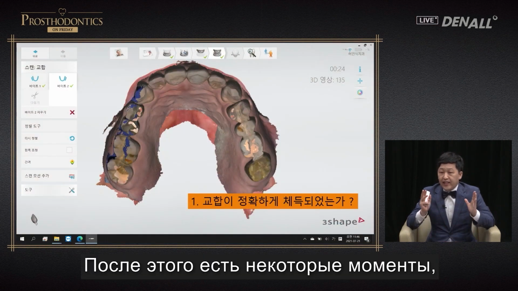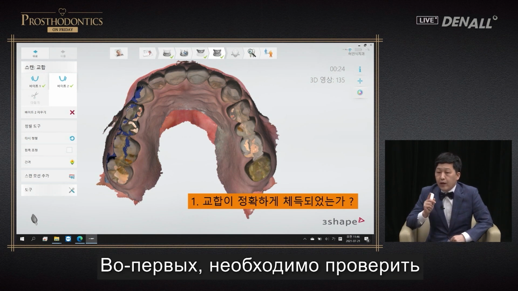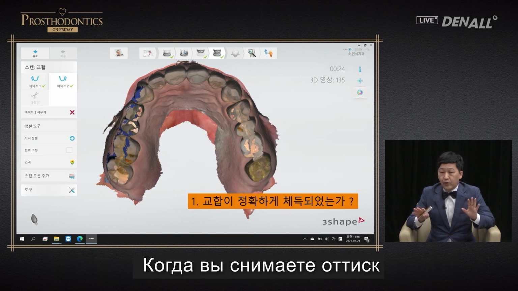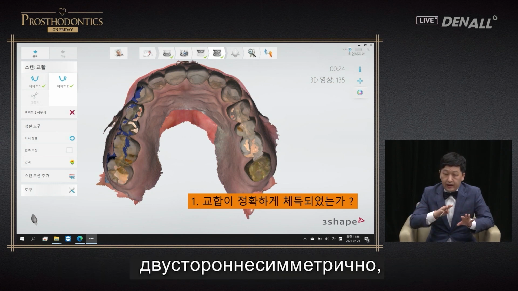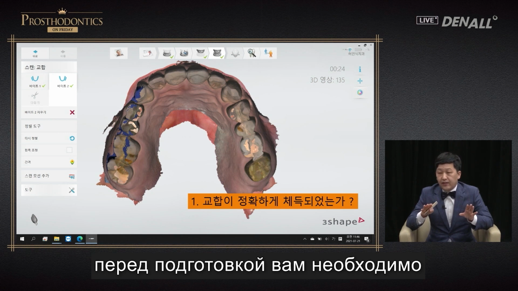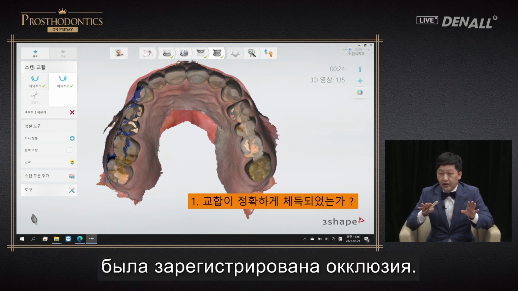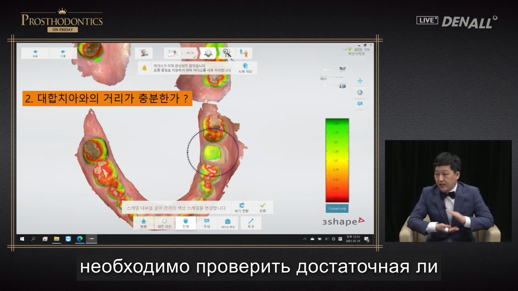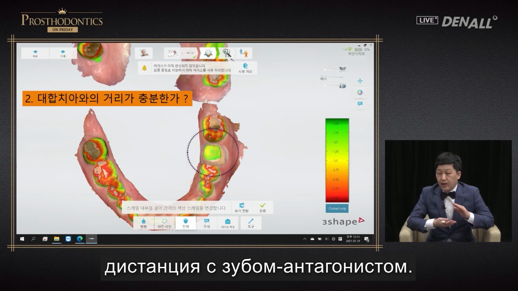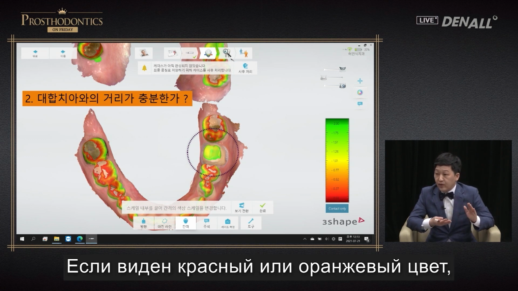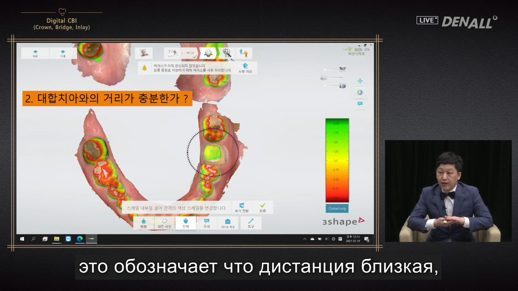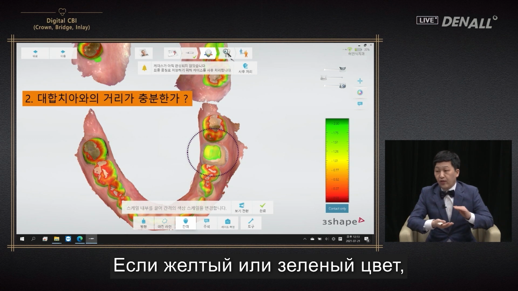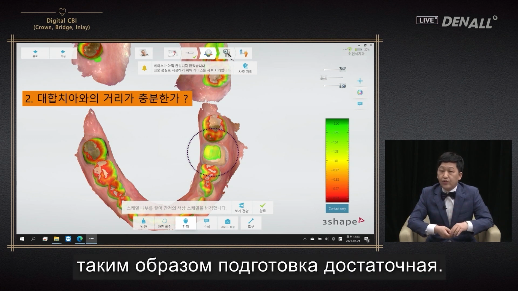After that, there are a couple of things we need to check. First is whether occlusion has been accurately registered. When you take impression bilaterally before you prep, you need to check whether occlusion has been accurately registered. And second, you need to check whether the distance with antagonist is sufficient. If it is shown in red or orange, the distance with antagonist is close, so additional prep is necessary. If it is yellow or green, sufficient distance is secured, so prep is sufficient.